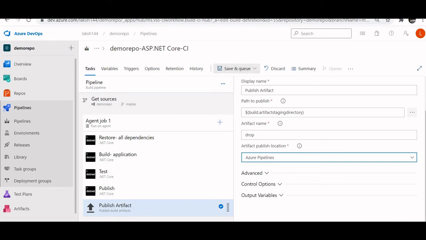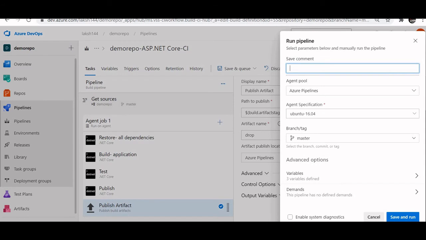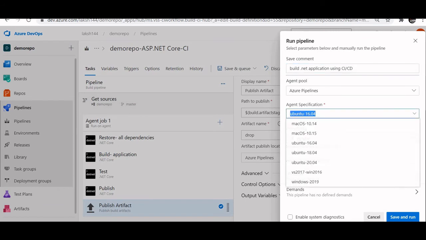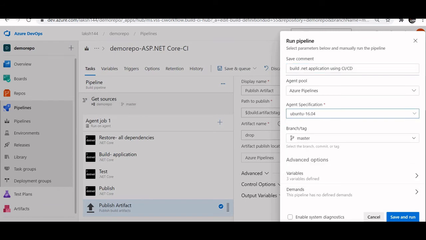So I'm saving this build and queuing this. Save, commit, give a commit message, build .NET application using CI/CD. Agent pool, agent specification you can select on your own as per the requirement. I have selected Ubuntu, branch name master, 3 variables defined. You can also enable system diagnostics. That will give you much more detail in case your build fails. Click on save and run.